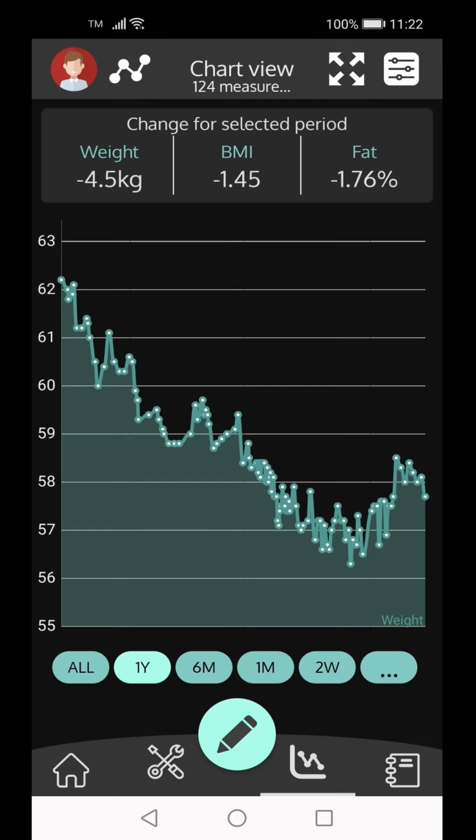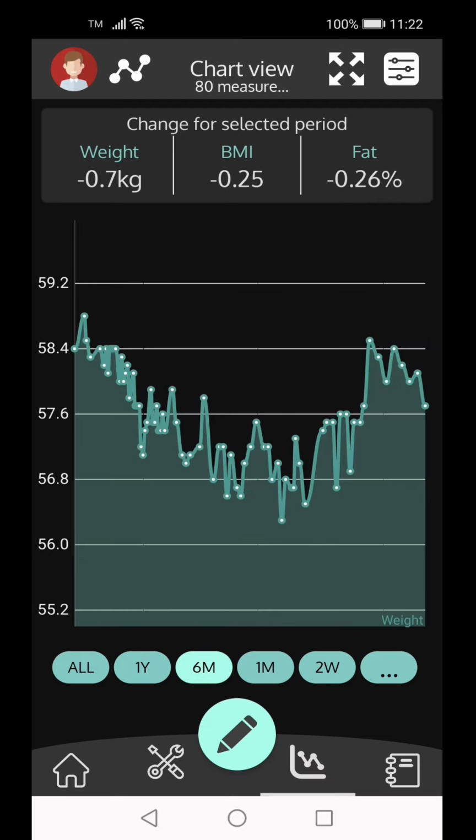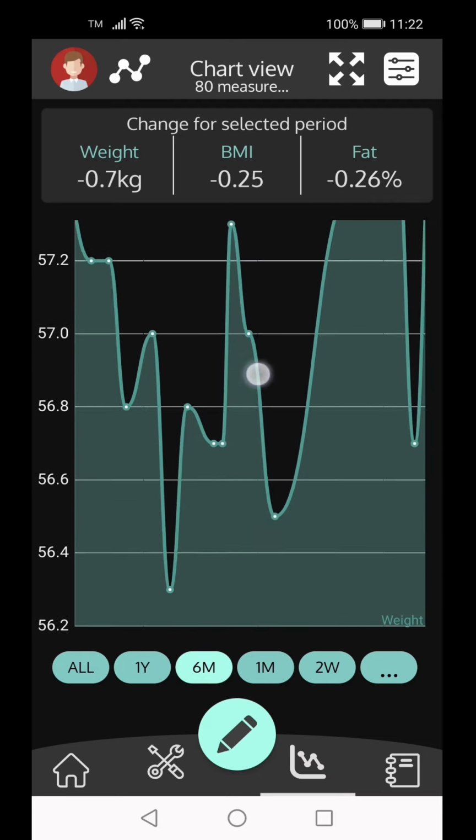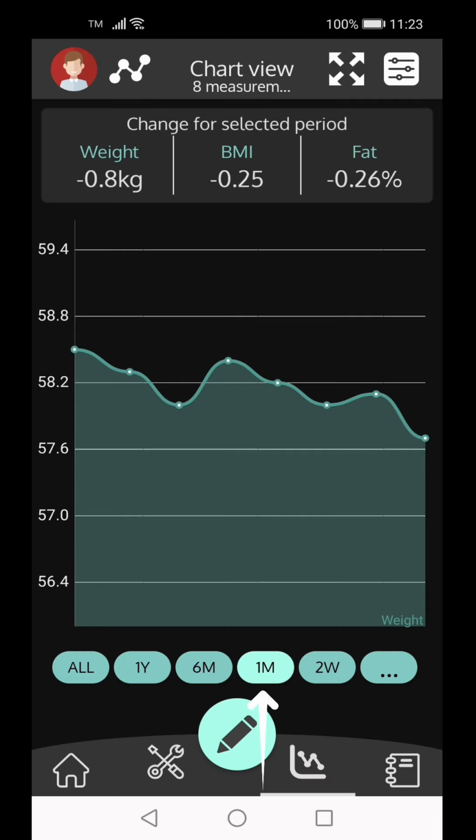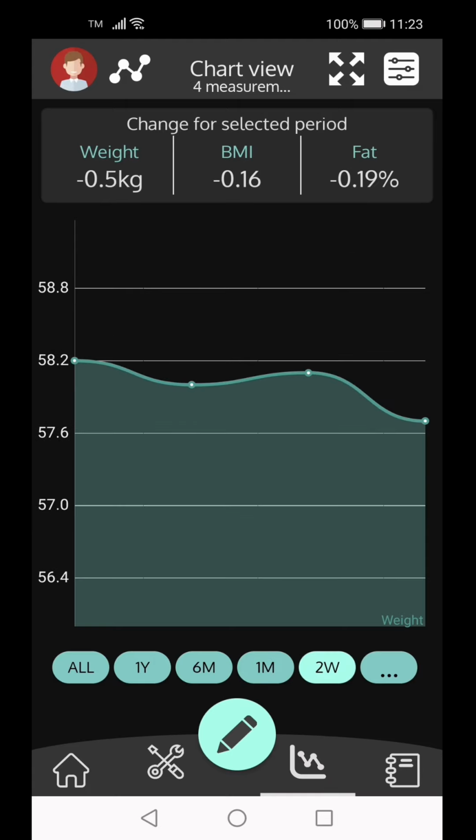And now that you already have the idea on how these buttons work, I'm going to fast forward a bit. So the third button is 6 months, and the fourth button shows 1 month, and the fifth button will show 2 weeks time.